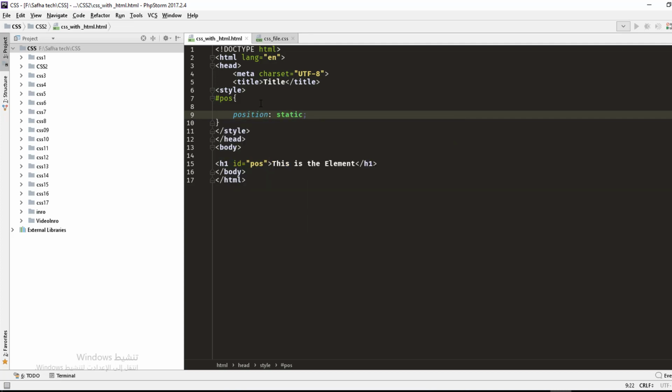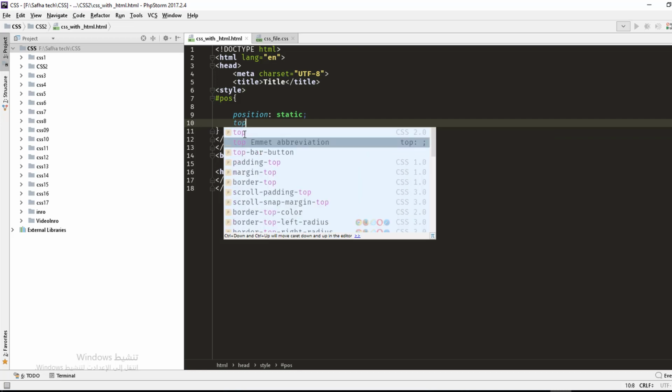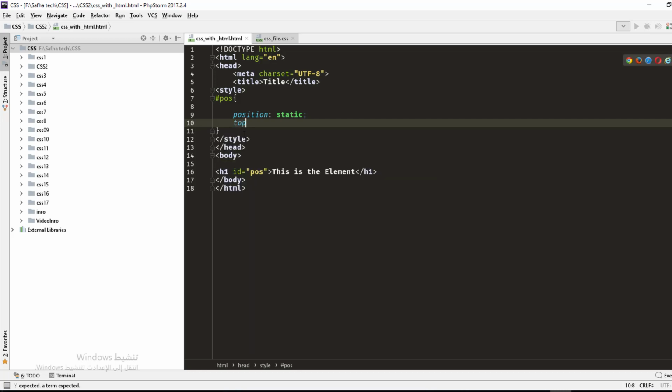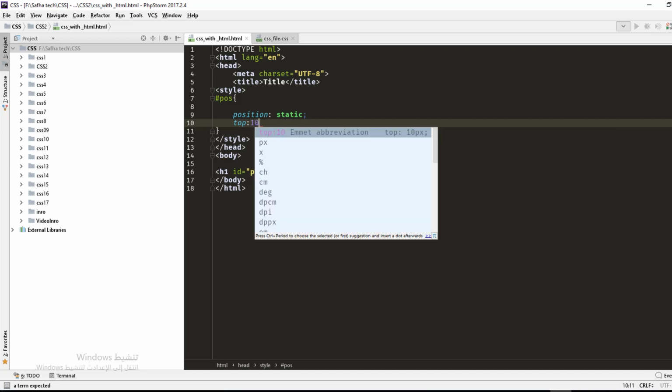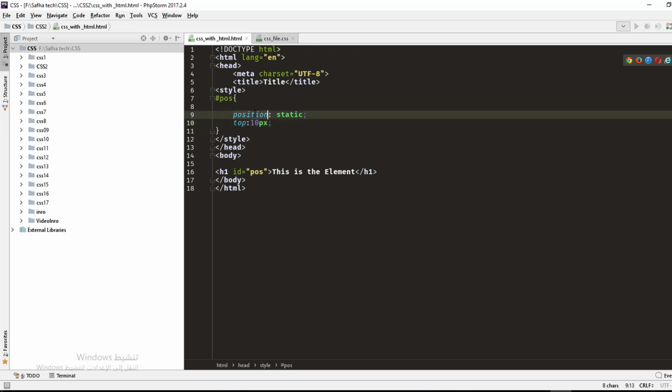Static is the default. So when we say that an element is static, and we have, for example, the top is 10 pixels. So the positions that we will talk about now, we have the position and the element that we have, then we have the position from the top, right, bottom, and left.